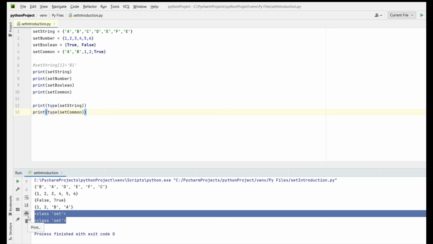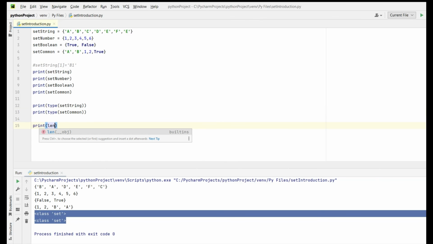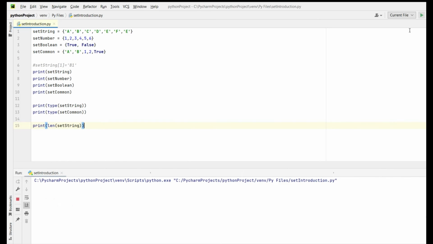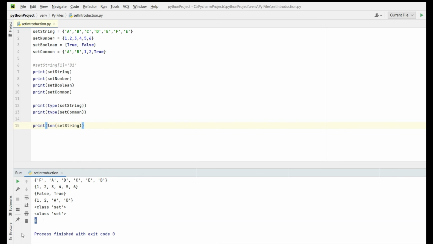Similarly, to get the length of the set, we can use the len function, as len with the set name in parentheses. Once executed, we can see that it has printed the length of the set named setString as 6, as it contains 6 unique elements.